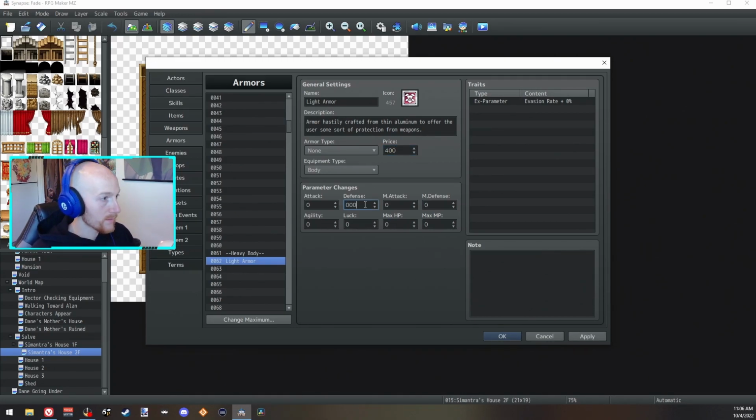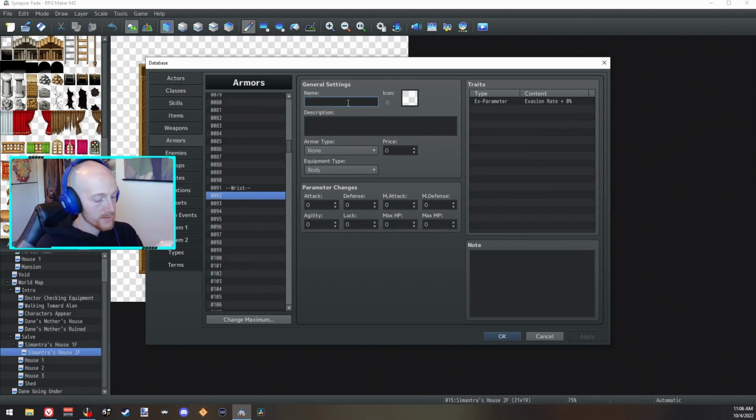How high can you go with this? Okay, up in the four digits. Now on to wrist, let's just do bracelet. We'll start with bracelet. Small bracelet that only offers the user a slight defense boost because of vanity.